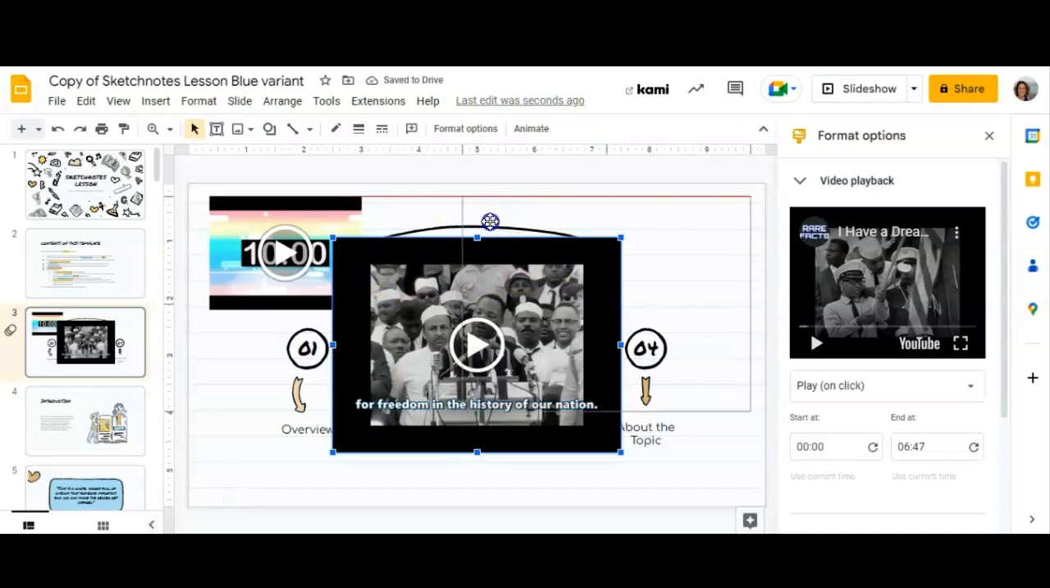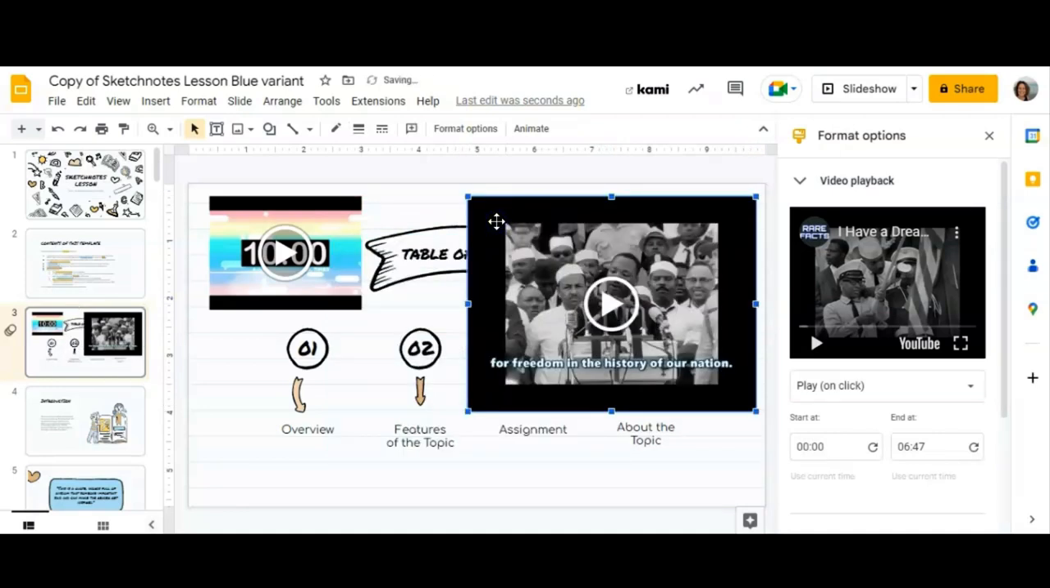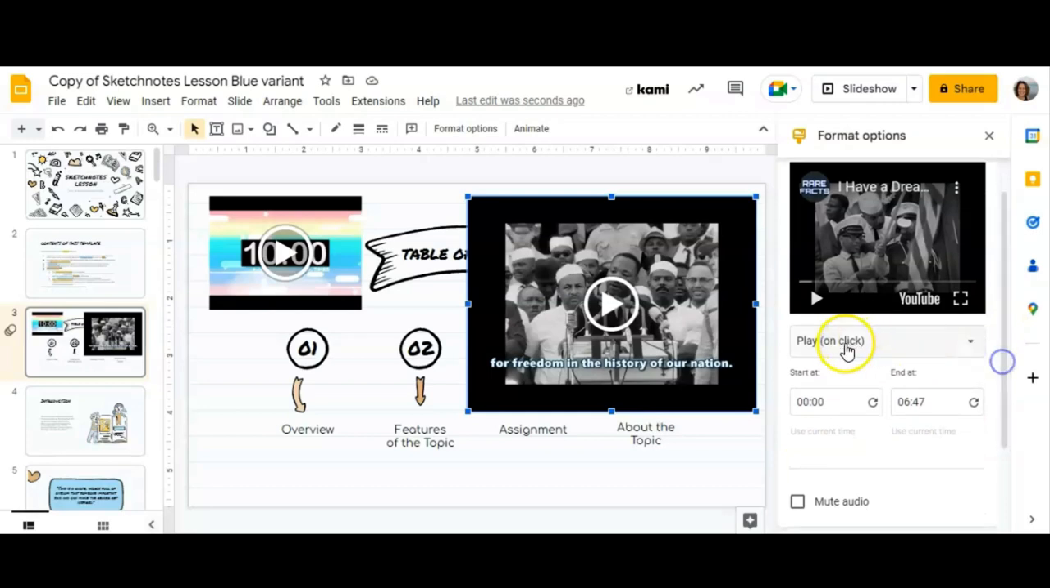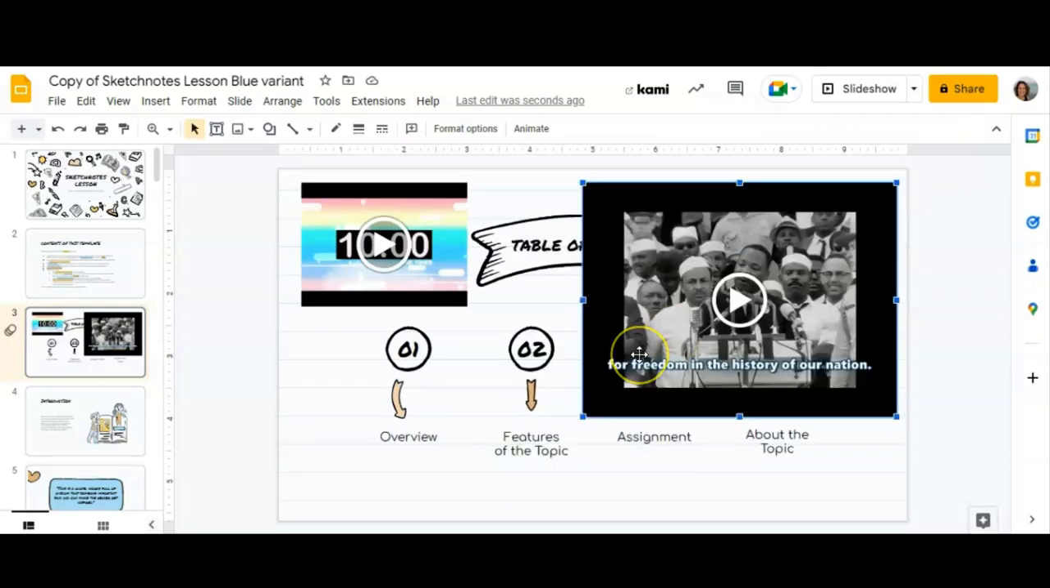And instead of having to click, have multiple tabs opened, you could just have this embedded right there in your presentation. You can have it start and stop at different times if you don't want to play the whole video. Same thing, you can play when you click on it. And when you get to that slide, you would just click play and it would play the video during your presentation.